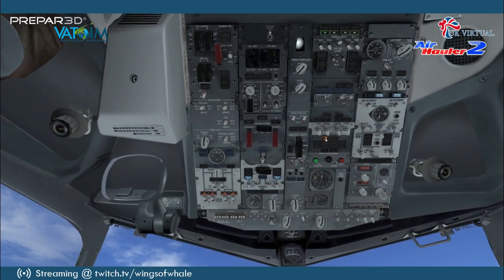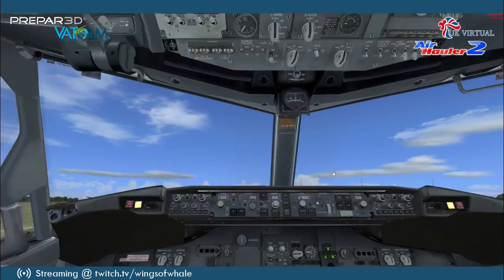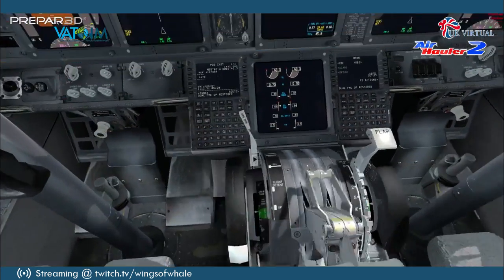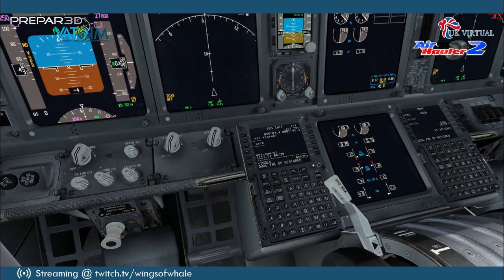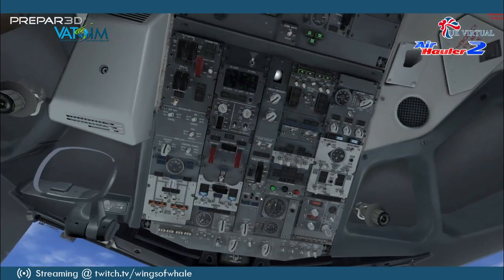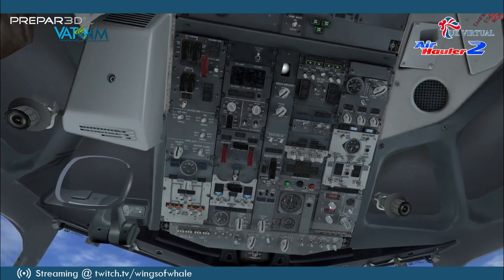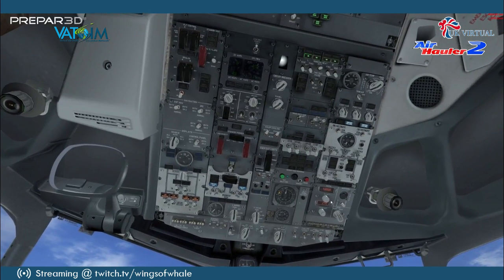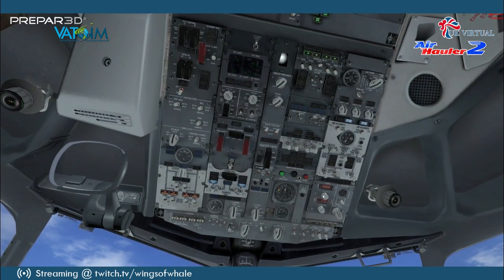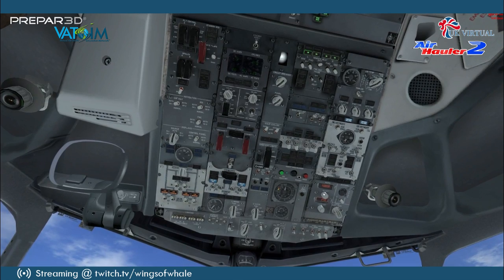You can see a light below that which is forward entry, means I've got a door open. So when you're in cold and dark, it always leaves a door open. So we'll go to the door section on the FMC, and you can see the doors open there. We just close it, and that will close now, and the light will go out. So that's all done.